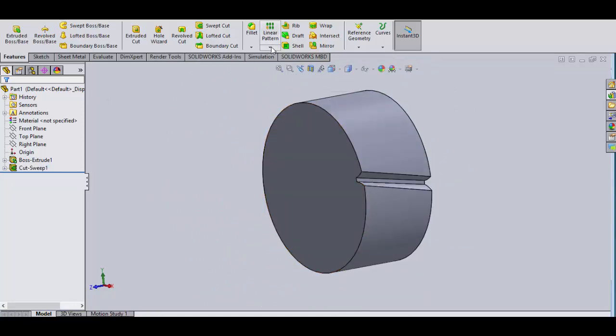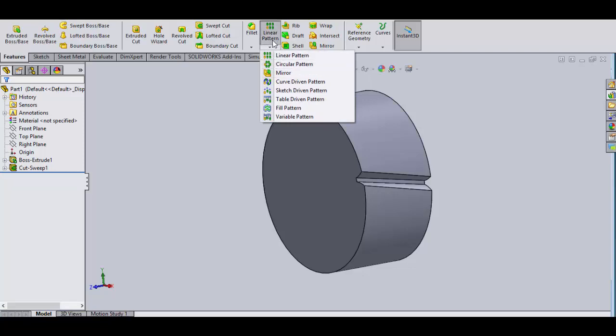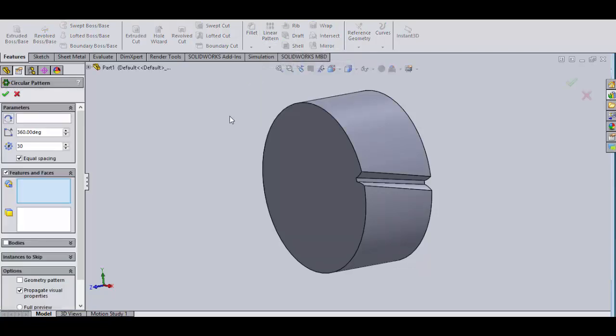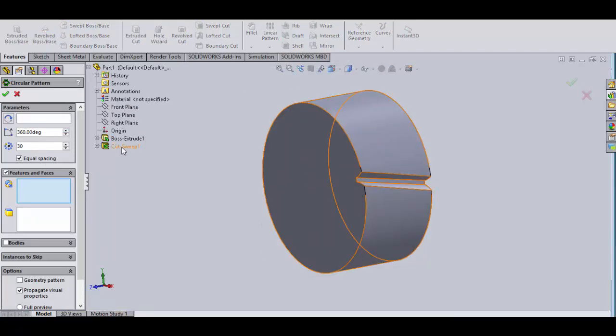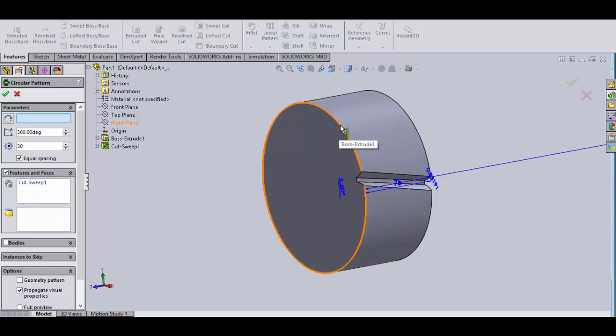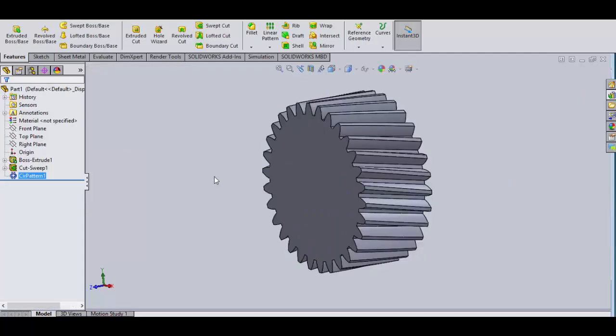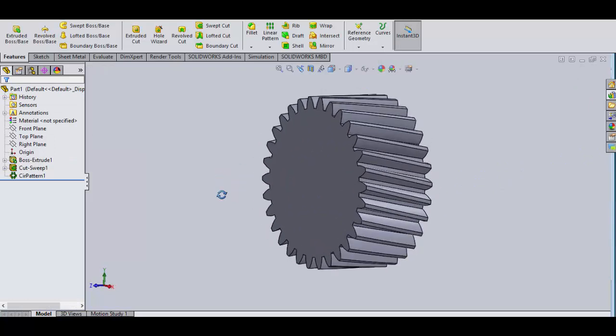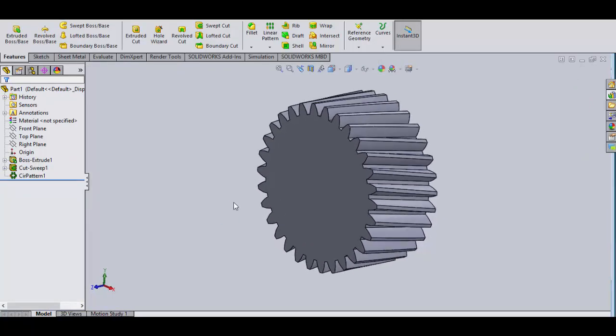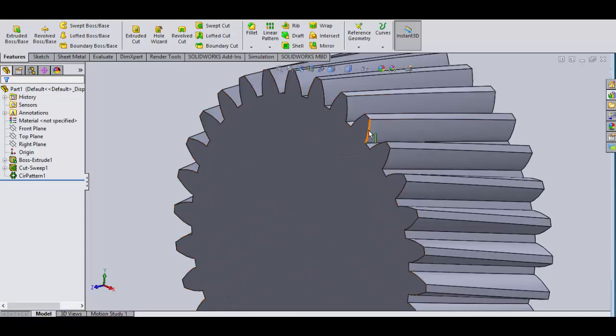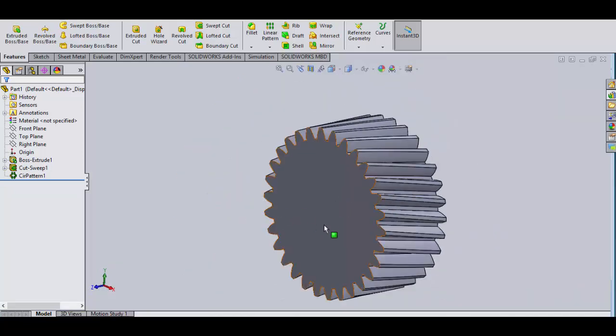Now go to the linear pattern. In linear pattern, take the circular pattern option. Then select the feature as this sweep cut feature. And here you select this circle to get the center of the circle. In 360 degrees, the number of teeth required is 30. That's why I am entering 30. Click on OK. So now helical teeth with involute profile is generated.